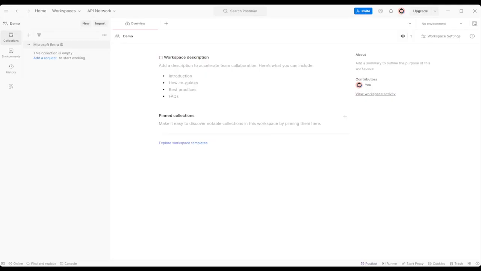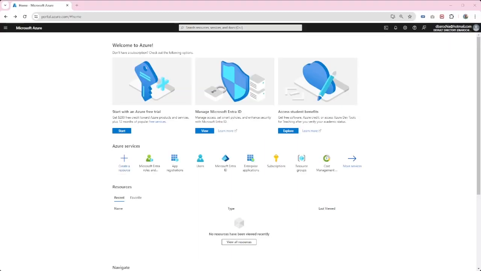While I will be demonstrating these operations using Postman, you can apply the same principles across various programming languages. So let's dive in together and unlock the full potential of Microsoft Graph APIs for user management in Microsoft Entra ID. Before we start our journey, ensure you have the necessary permissions in place.